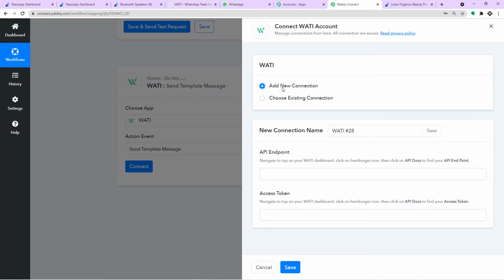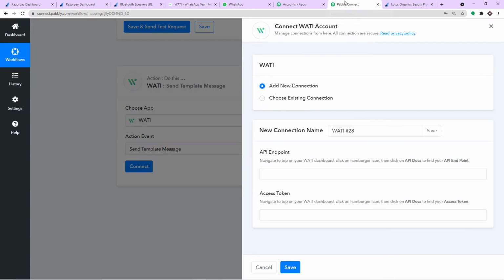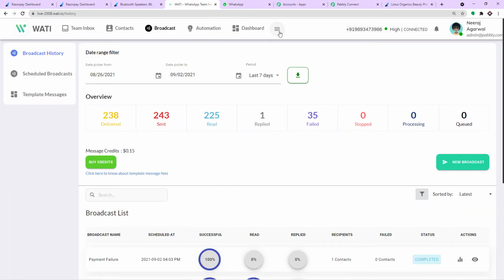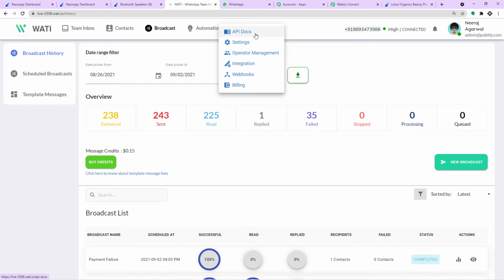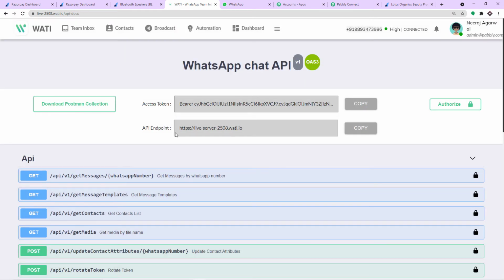So let's go with the new connection. Here we have to enter the API endpoint as well as the access token. To get them, let's visit Vatty. This is my account, and I'm just going to click on these 3 horizontal lines. You may ask why. It's actually pretty easy, because it mentions that you have to go to the API docs to find the API endpoint and your access token. So let me click on API docs. Okay, so this is the access token and this is the API endpoint.